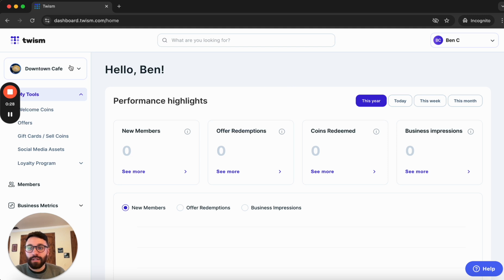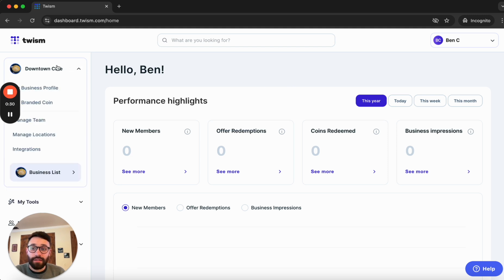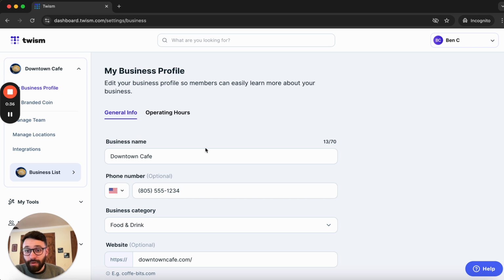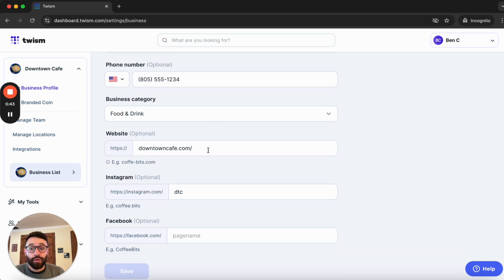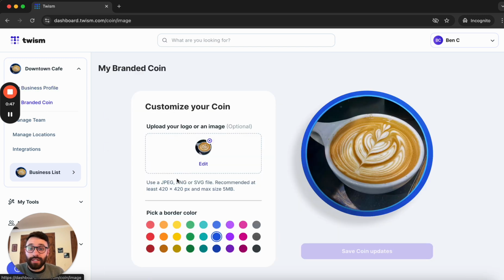From here, you can click on your business name here in the top left corner, and you can click through any of these settings. So if you wanted to go through your My Business profile, you can edit any sort of fields such as your business name, your phone number, the category, your website, your Instagram, and your Facebook. You can also go to My Branded Coin to edit your logo or anything that you want to put as far as representing your business on the Twism platform.